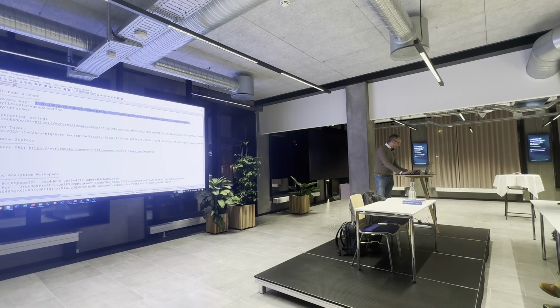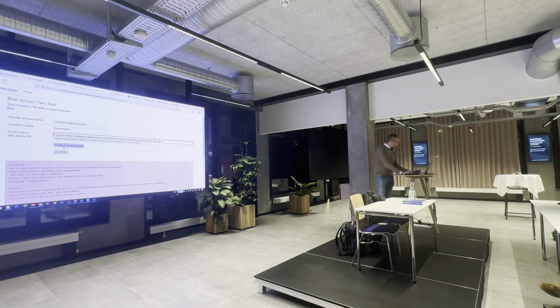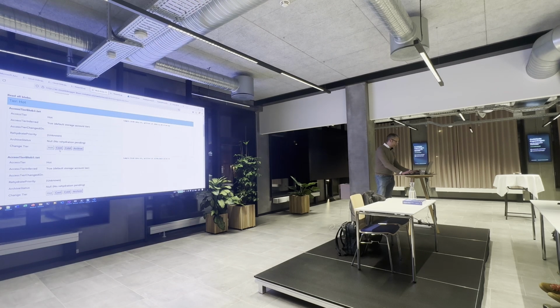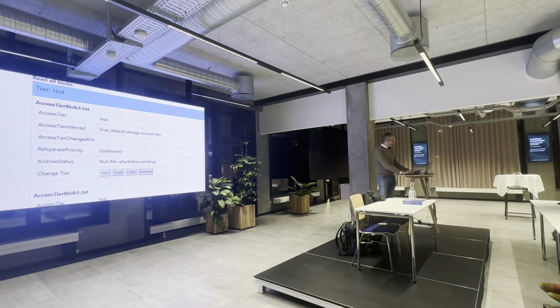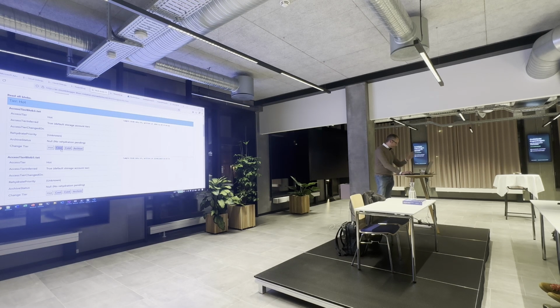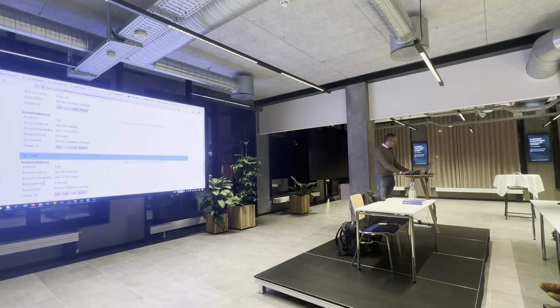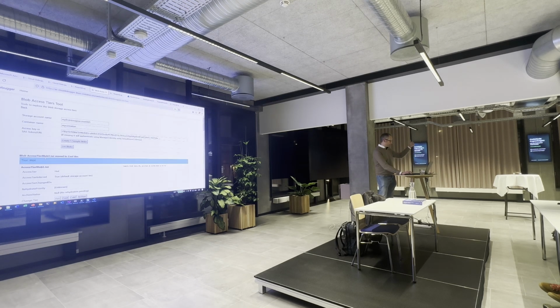Let's try the other one. Create 5 sample blobs. Let's see if it works. Nope, did not work. I can list the blobs here at least, but then I can change the tiers. I don't know if I have the kind of access set up right now, but I can actually try to move it from the hot.